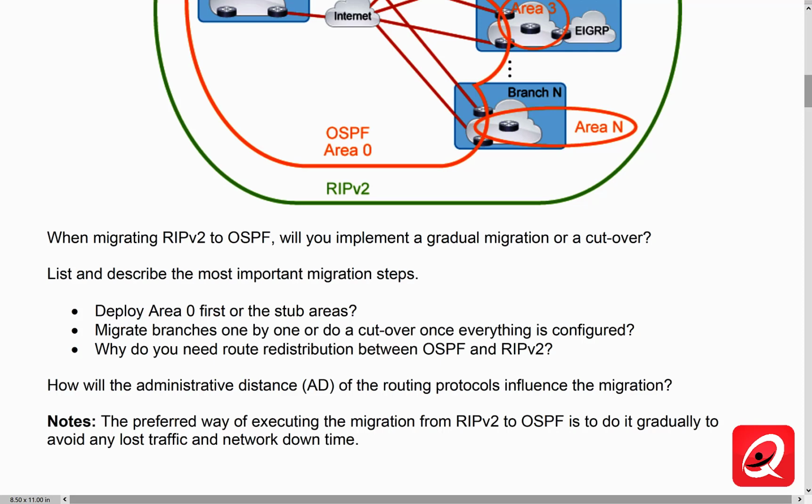Do we migrate the branches one by one or do a cutover of once and everything? Why do you need route redistribution between OSPF and RIP version 2? I would say you actually don't. How will the administrative distance of the routing protocols influence the migration?